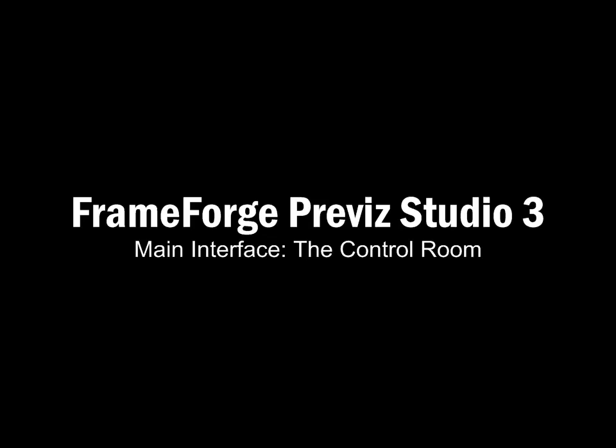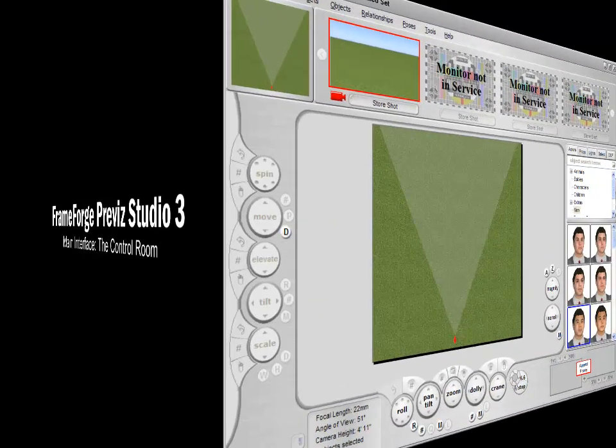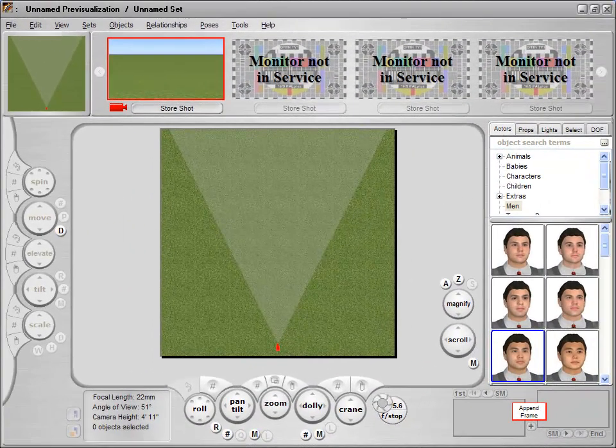Welcome to FrameForge Previz Studio 3. In this section, we'll be talking about the main interface, which we call the control room.